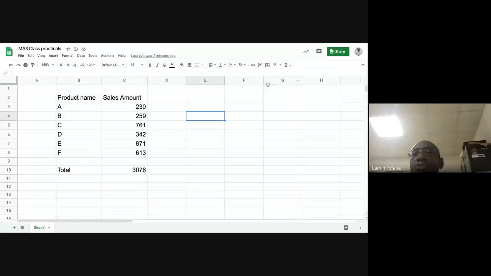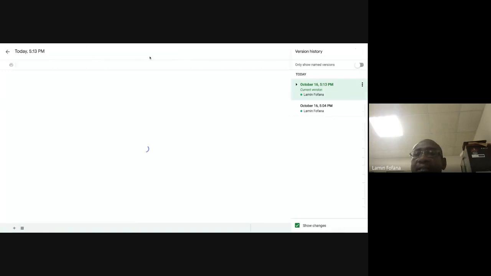Now we have the sharing option. Before we close, the last part is help. Like I said, look at it. When we were looking at it, it was saying a second ago. Now the last edit was 7 minutes ago. And if you click on this part, it will tell you the history. Look at how powerful this is.